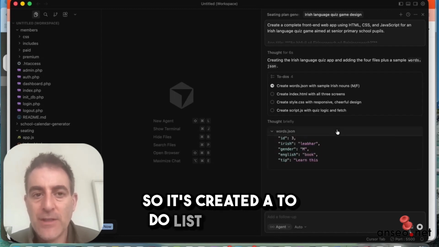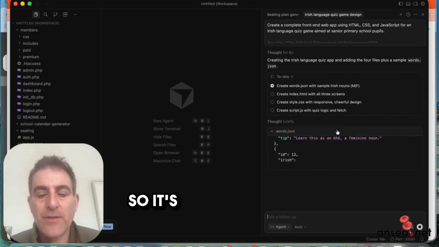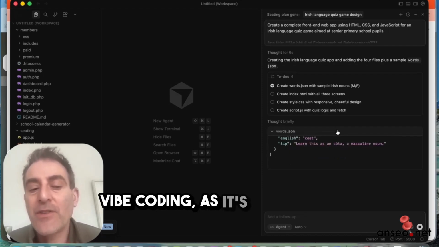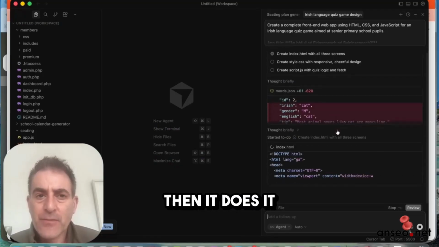So it's created a to-do list for itself. It's creating the JSON file, which already exists, so it's sort of a waste of its time. But look, when it comes to this kind of vibe coding, as it's known, I'm not actually coding, I'm telling it what to do, then it does it. It moves on to step 2.